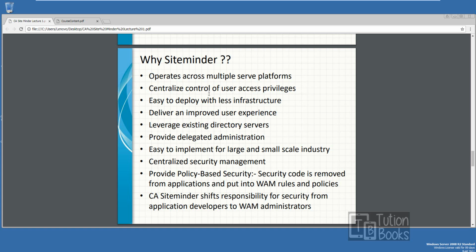Along with that, it gives you centralized control of user access privileges. The user directory which you configure with SiteMinder will control user access to different applications. It will find out whether the user is authenticated against my user directory, and along with that, whether the user is authorized to access my target system or not. When it finds that the user is authorized, only then does it provide access to the user. This is called a centralized process of user access privileges.